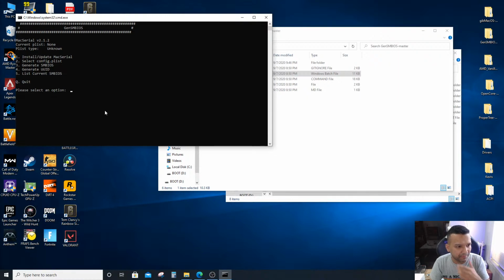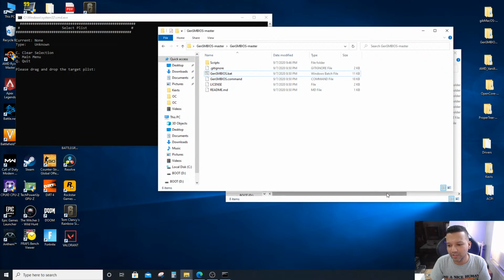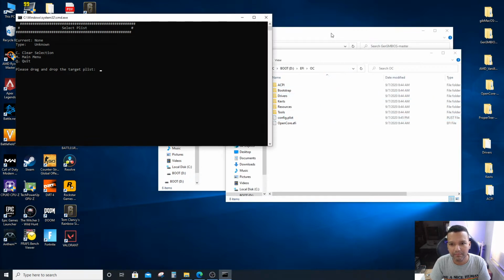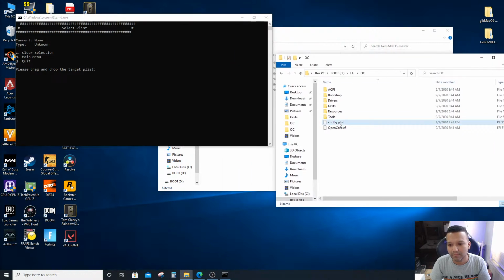Yeah, I just paste the path. Same thing. Then 2, select the config playlist. See, if I try to drag and drop, okay, see. Oh, now it's working. Look at that. Never mind. Okay, now we can enter.